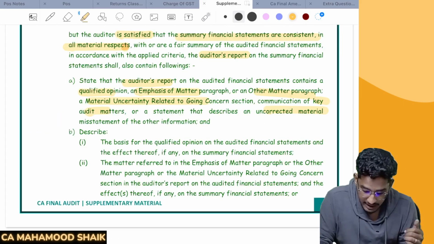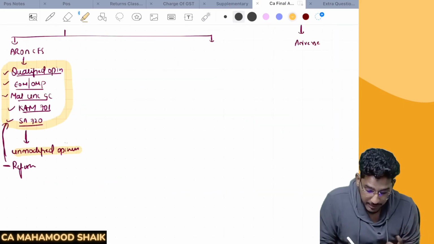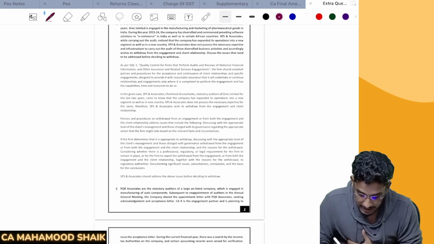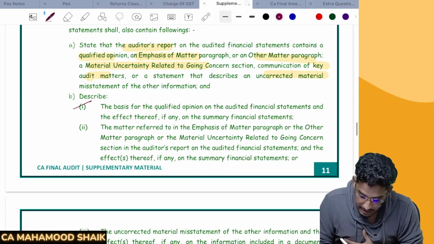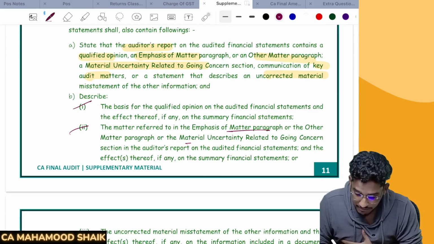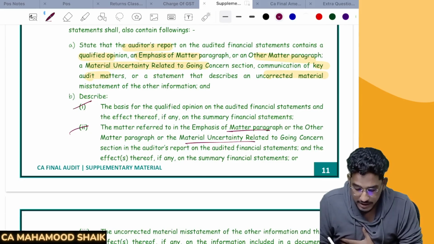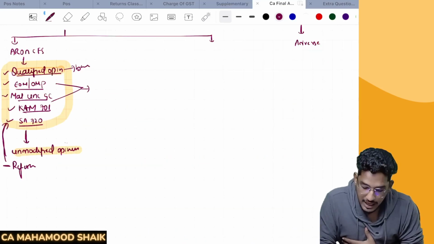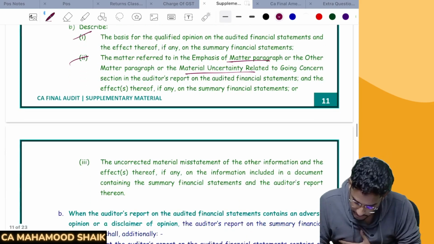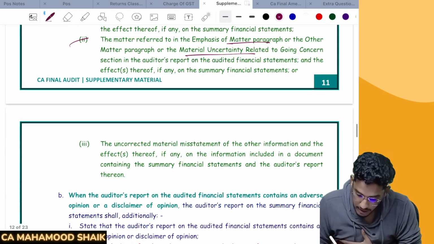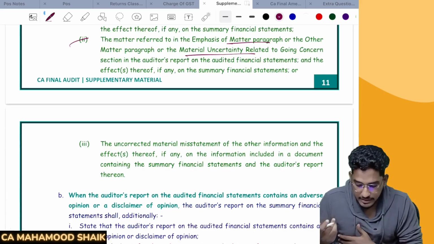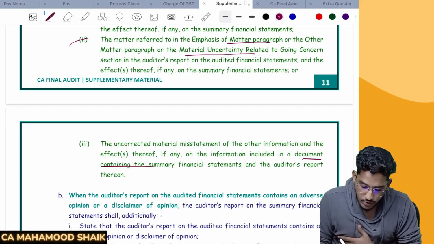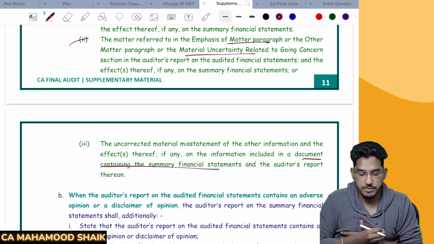Not just giving a fact, you even have to disclose, if the main audit report contains a qualified opinion, what is the basis why this qualified opinion has been given. That also you try to explain. Not just that, if you are referencing an emphasis or other matter paragraph or material uncertainty paragraph, you explain in summary what is that matter which has been highlighted. That also you give a brief. And in case you are saying there is a key audit matter, where is it? And if you are referring to an uncorrected misstatement, a mistake as per SA 720 in the main audit report, that also you contain some summary, you add some information.